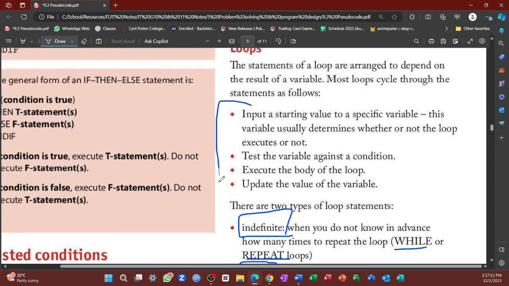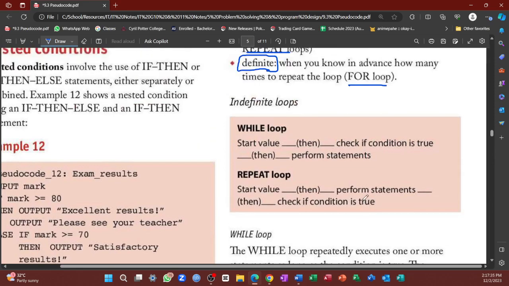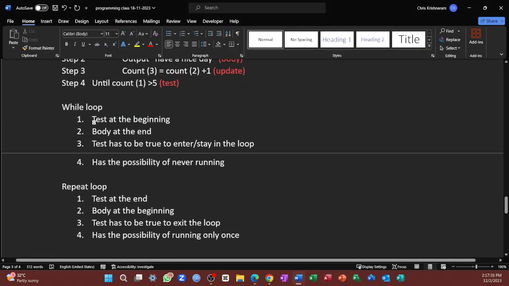So that would have been what we would have covered so far. Any questions from anybody? Anything you're confused about? So remember, variable, test, body, and update. Those are the 4 parts of all loops. If no questions, what else do we look at as a recap?